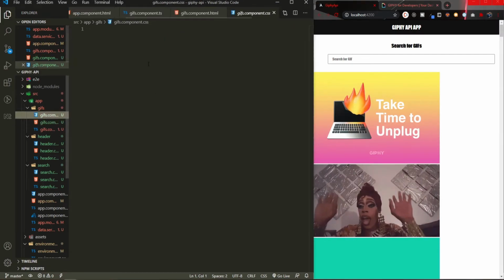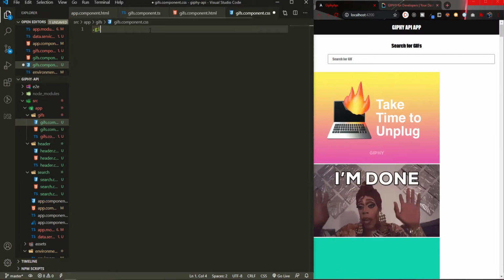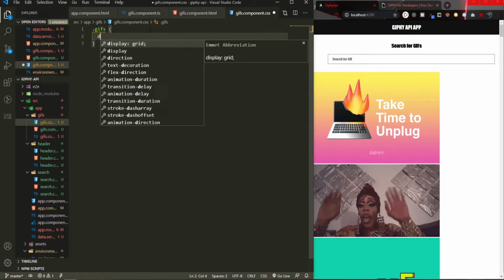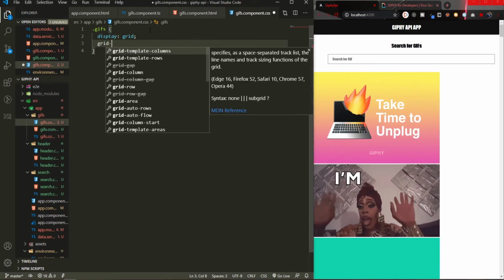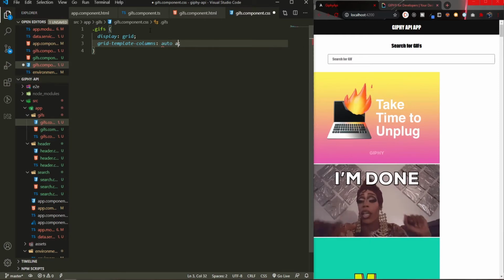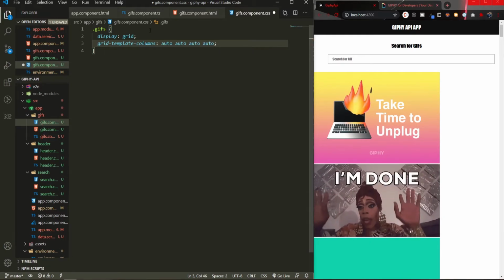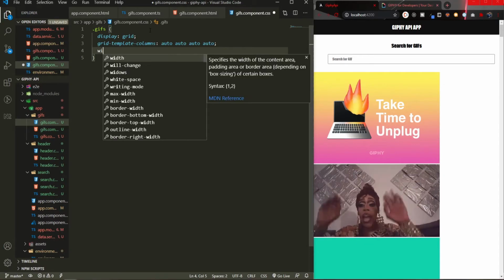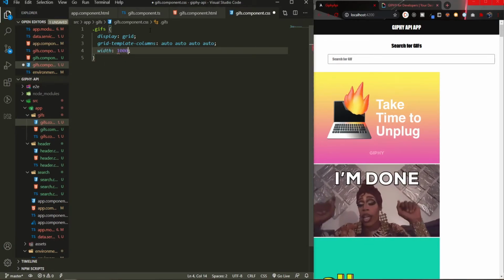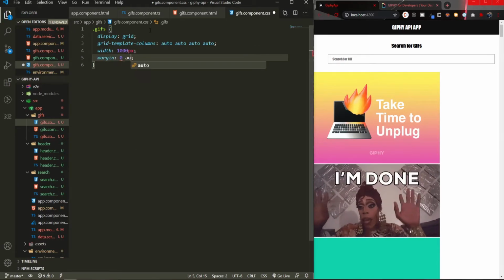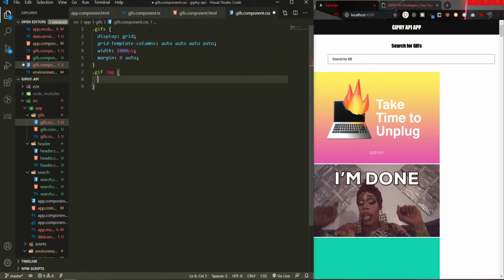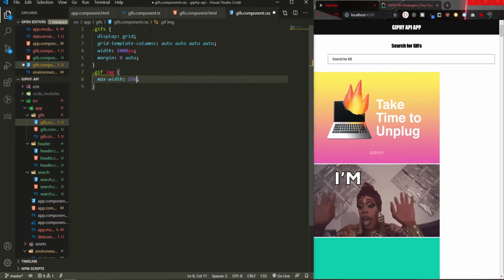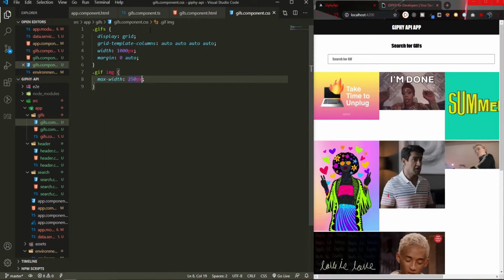So let's also now style this a bit. So first I will target GIFs, and I will display those as a grid. Then I will use grid template columns auto, auto, auto, and auto, so basically to have 4 columns. Then width should be 1000 pixels, so 250 pixels for each of those columns. Then margin 0 and auto to be kind of in the center. Then also I will target GIF and image inside, and I will just put max width to 200 pixels, so we are sure that it won't go over that line.